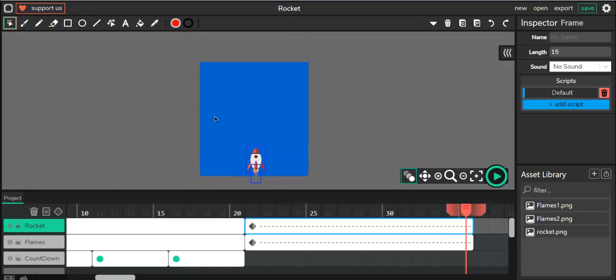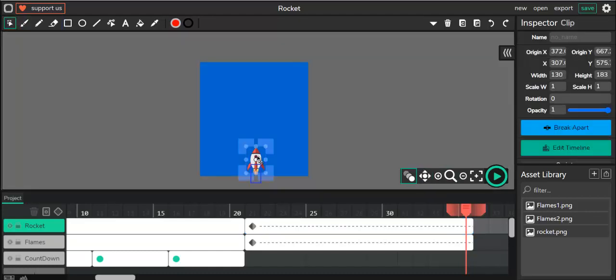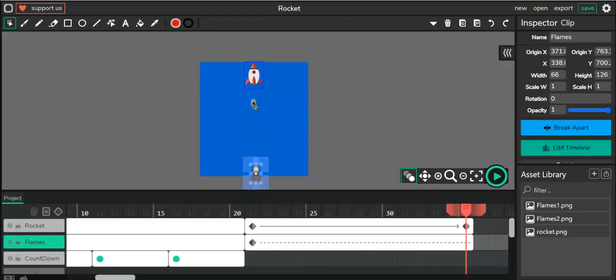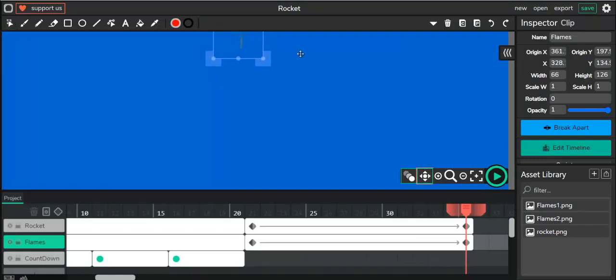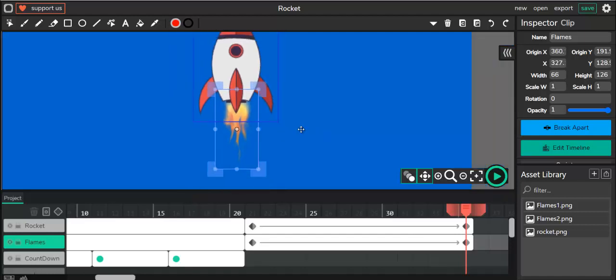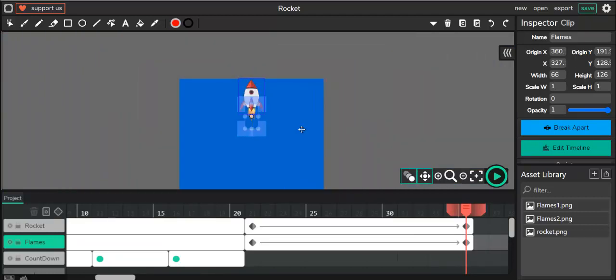Okay, so with the cursor, I'm going to select the rocket and then just move it up. And then I'll do the same thing on the flames. Just move it up. Make sure you zoom in on it. Use the pan to move it down and push it in with the keys, your keyboard arrow keys. Zoom out and let's hit play to see how that looks.